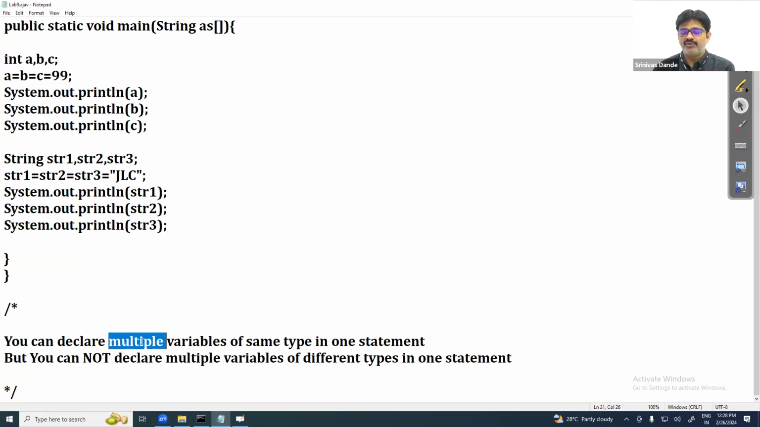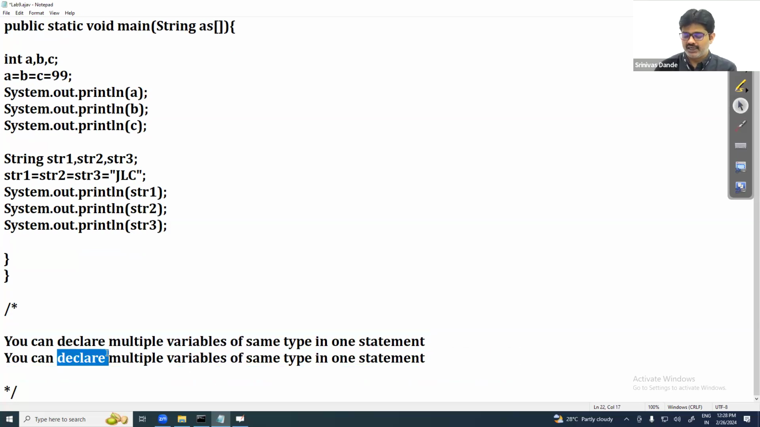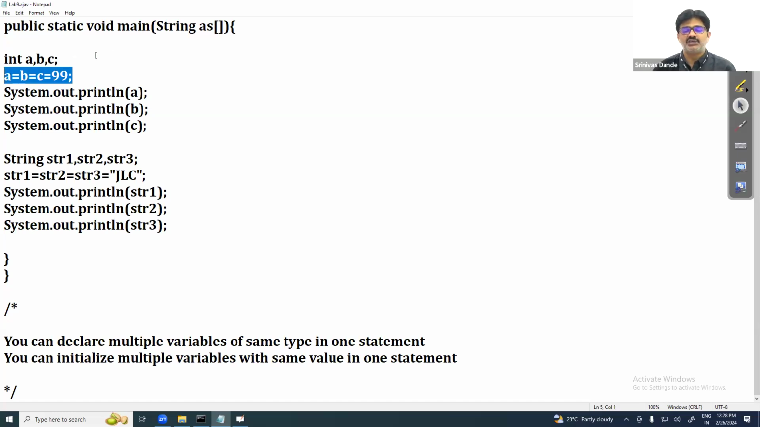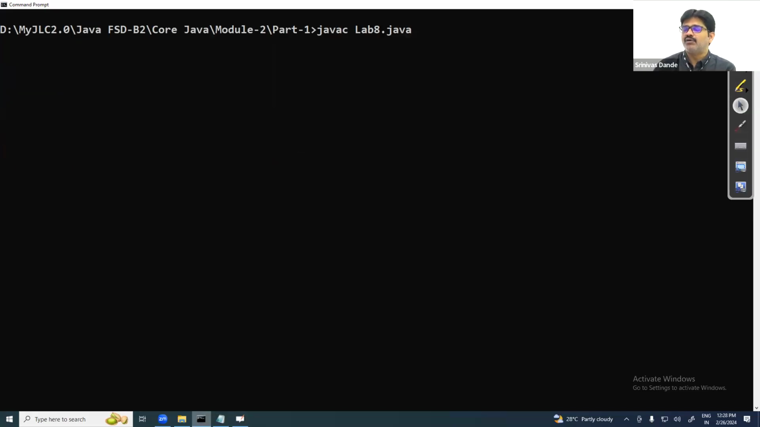You can declare multiple variables of same type in one statement. Yes. One more we are also learning here. You can initialize multiple variables with the same value in one statement. Same value assigning to multiple, initializing to multiple, same variable declaring same type. The two things we can do, right? So I think lab 9 has to compile and run successfully because everything is allowed according to syntaxes.